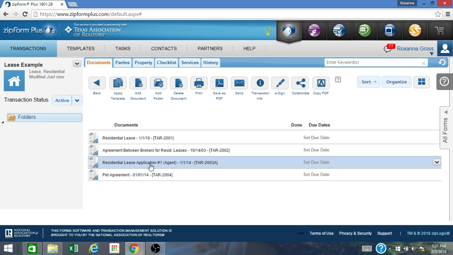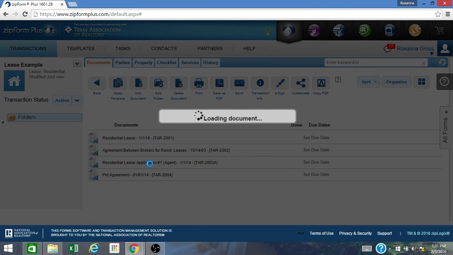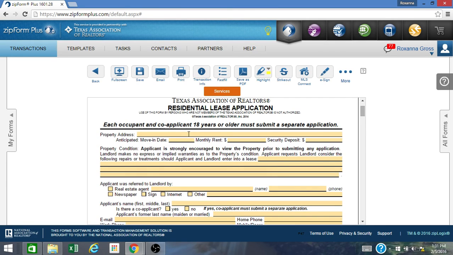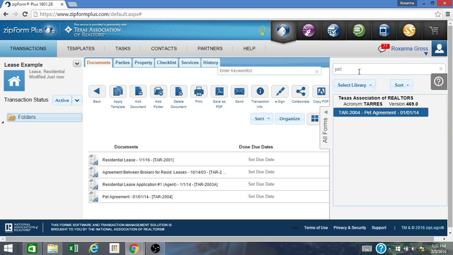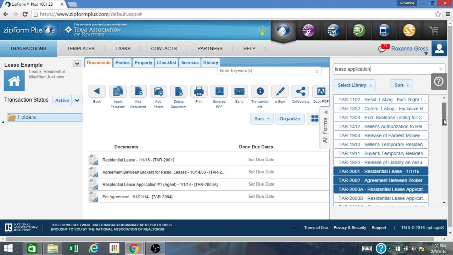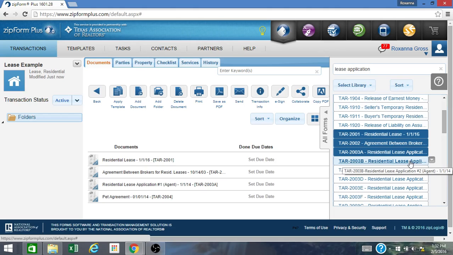Residential lease application number 1 says agent right here. If you go ahead and open it, the reason why this is saying agent is because it actually looks like it's letting us fill it out completely. I believe there's another copy that will let the renter, when you send it, fill it out via e-sign. Let's see if we can find which one that one is. So it's going to be lease application. So if I look and I hover, that's agent, agent, agent. This is applicant. So TAR 2003E is the residential lease application for the applicant.